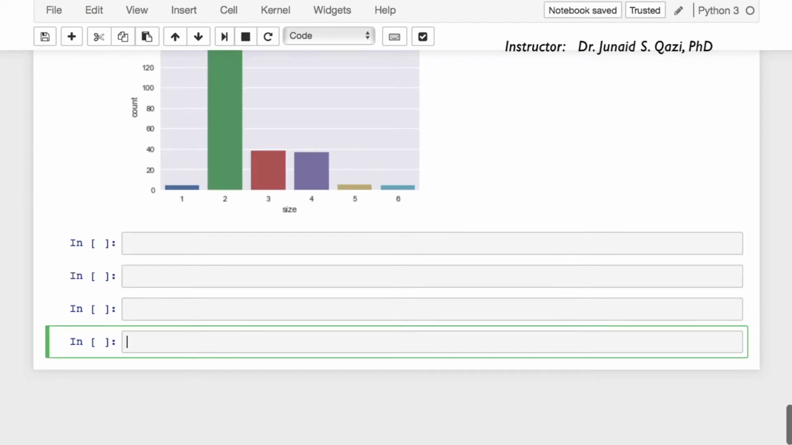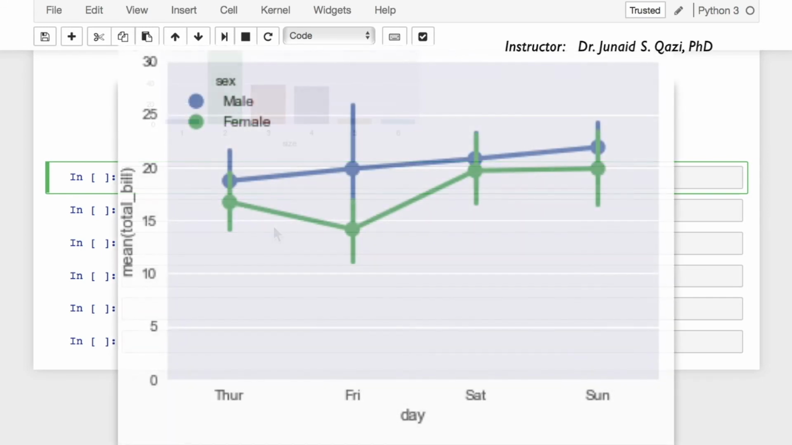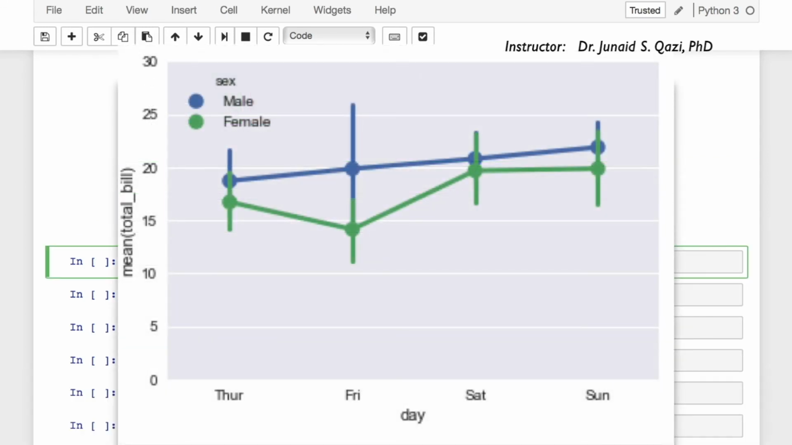So let's add a few lines and move on to the next, which is a point plot. Point plot is actually an alternative style for visualizing the same information as using bar plot. It is offered by the pointplot function. Rather than showing a full bar using a bar plot function, it just plots the point estimate and confidence interval.